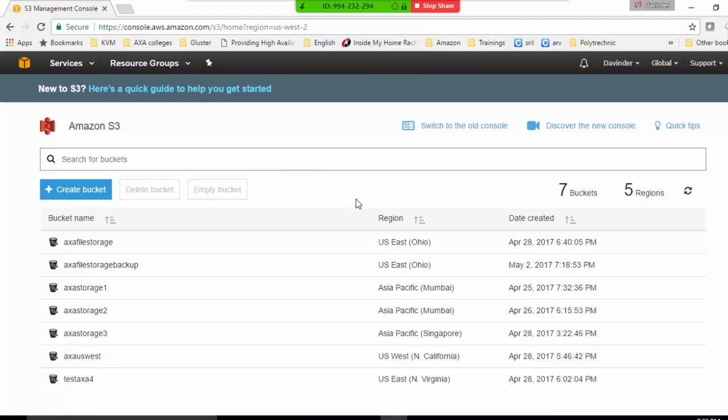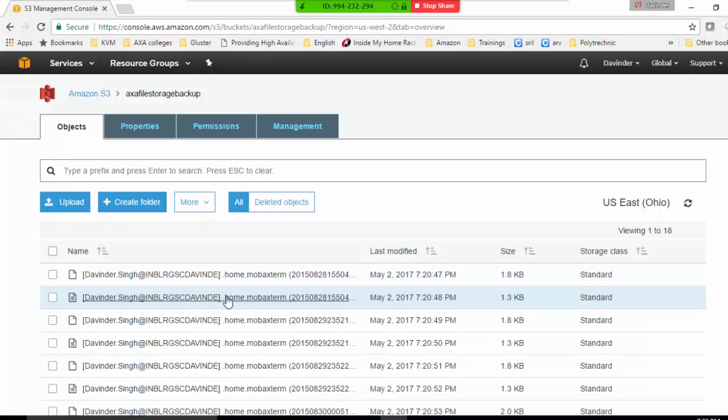Say, for example, I have some files which are 100 KB plus. If I upload them, it will charge me a very minimum amount. Yes, it's very minimum, but definitely it will charge you for that particular storage. Okay, so now we have added a couple of files here.